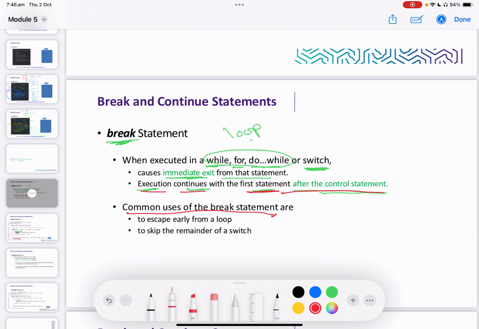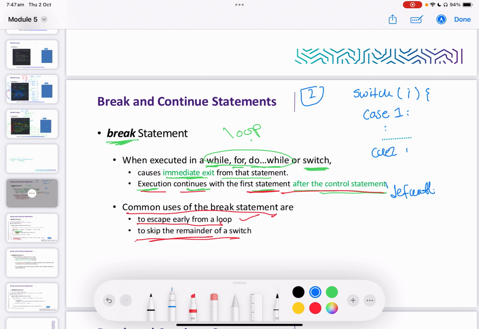When do we use break? If we want to escape early from the loop, to stop the loop early at some point, then we use it. Or if I want to skip the remainder of a switch. When we talked about the switch statement in an earlier lecture, we said that when we use switch, we usually have a variable here. Let's say the variable is i, and let's assume that the value of i is 1. Then we are switching over cases. Case 1 is the first case, the second case is 2, and we have the default over here.